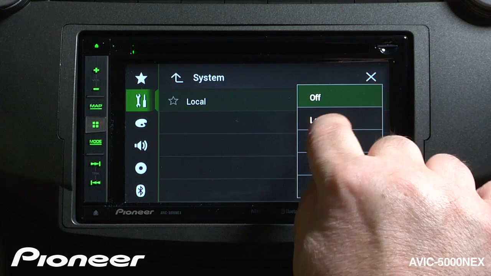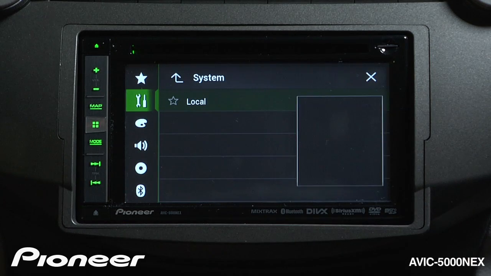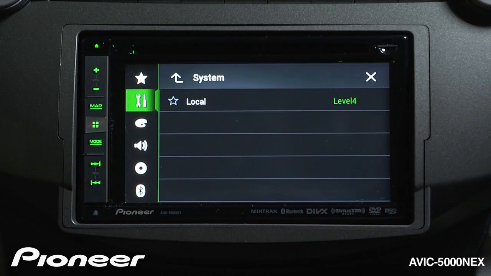If I switch that on to level number 1, now when I press and hold this button to seek to the next available radio station, the radio will stop on almost every noise on the dial, even the very weakest radio stations. If I switch that up to local level number 4, now when I press and hold the button to seek to the next radio station, the radio will only stop on the very strongest radio stations on the dial.